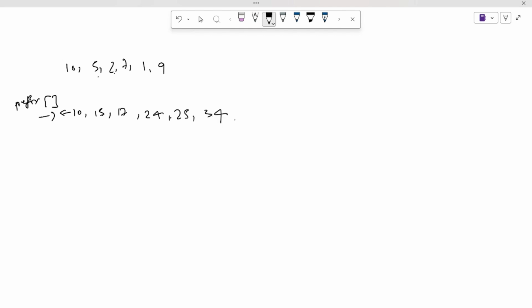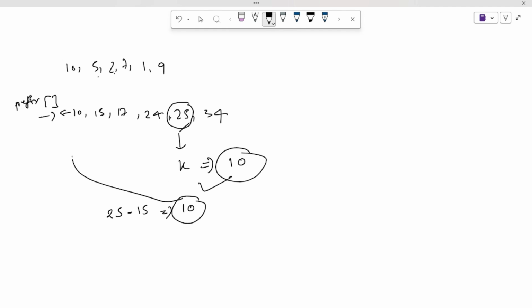Now here is how the logic works. If we compute the prefix sum minus k, and that value exists as another prefix sum in the array, then we can get a subarray. Suppose we have the prefix sum 25 and we know the k value is 15. If we do this operation, we get 10. We can find that 10 exists in the array, so we can exclude those elements and choose the remaining elements as a subarray.